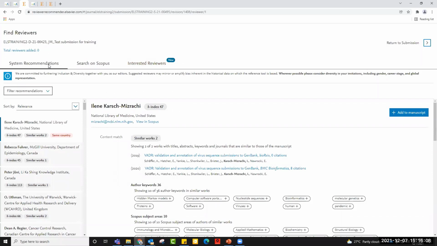This is an automatic tool which runs and takes the metadata from Scopus and also the reviewer information from all the Elsevier journals. This search happens in the back end as soon as the author submits the paper, and the results will pop up only after 24 hours of the paper being submitted by the author. That's something you have to look out for when you are looking for results under system recommendations.